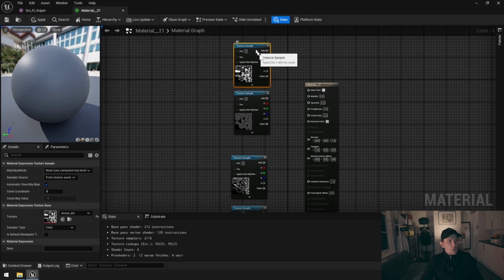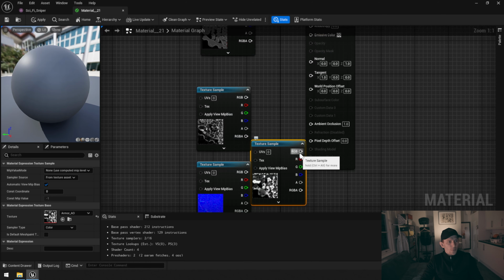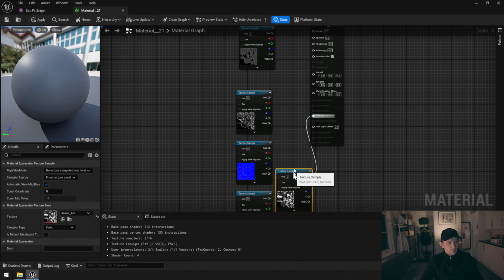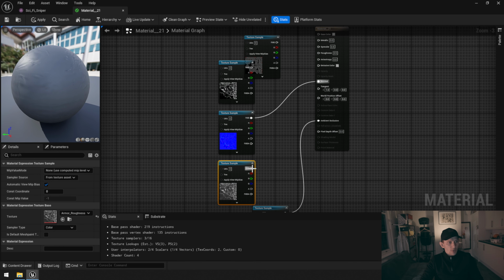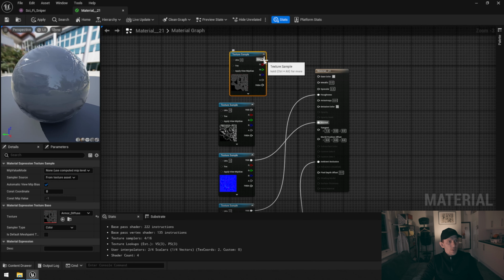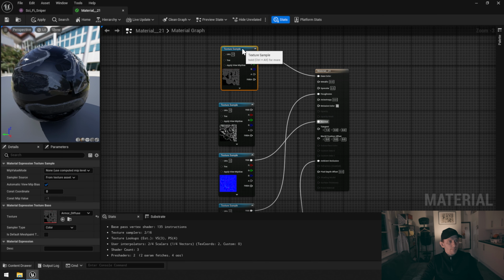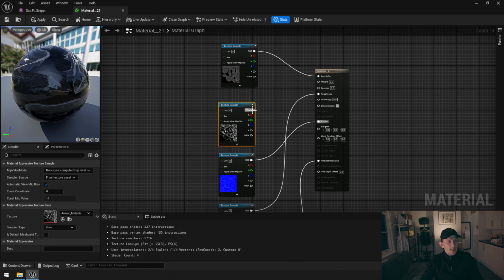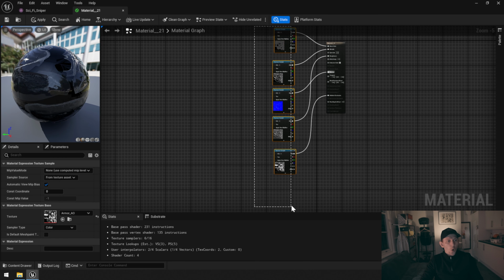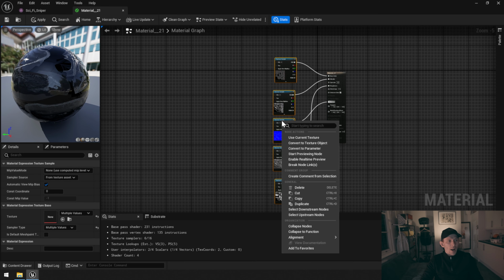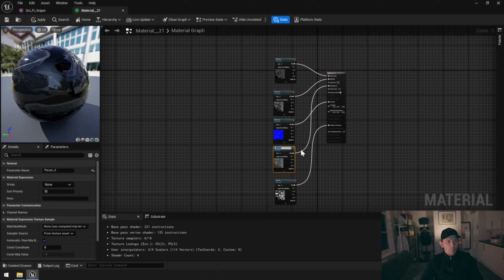So what I'm gonna do right now is connect all the textures to the right slots. I'm gonna use ambient occlusion for this one, normal here, this is roughness, it's right here. This one, diffuse, is gonna be the base color, and this one is going to be the metallic one. To make things easier, I'm gonna select all the textures and then right click and do convert to parameter.